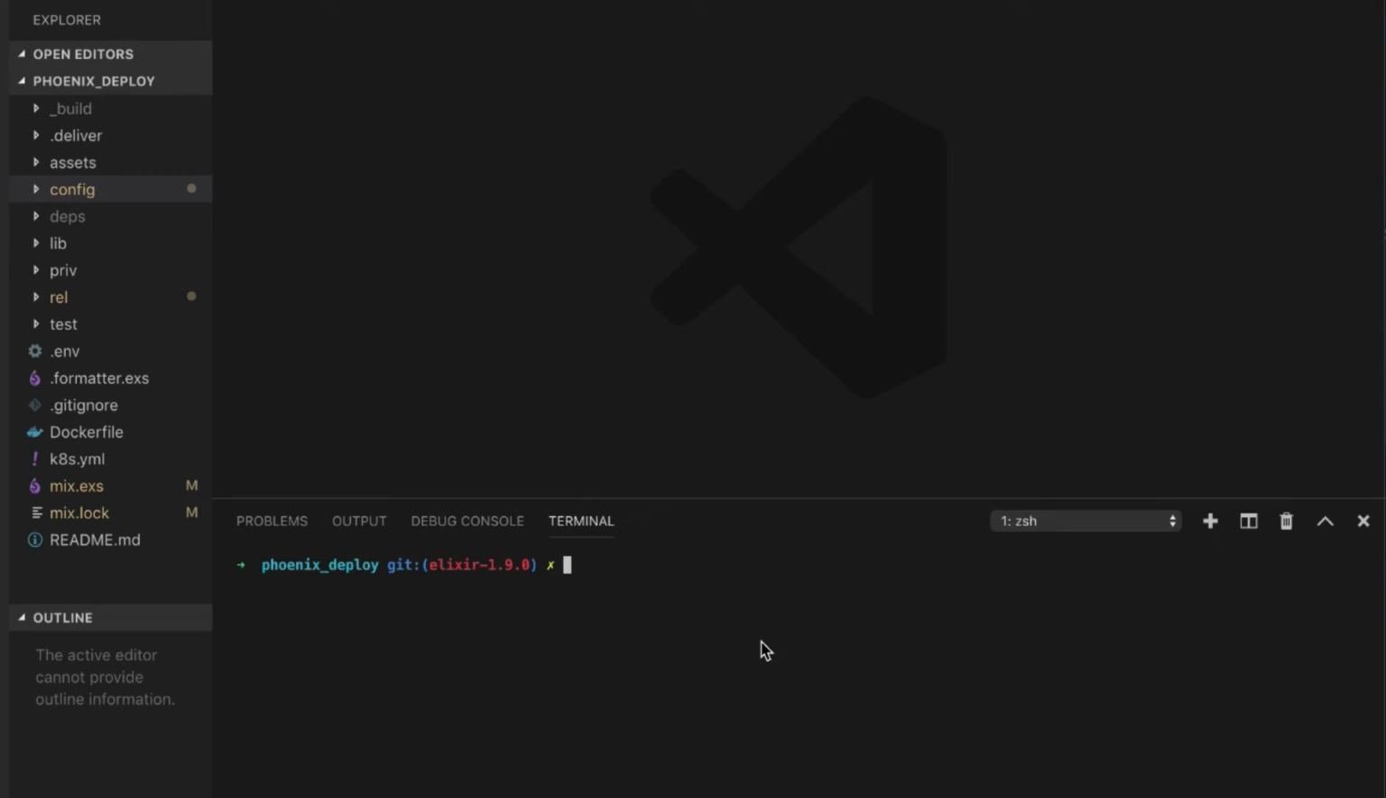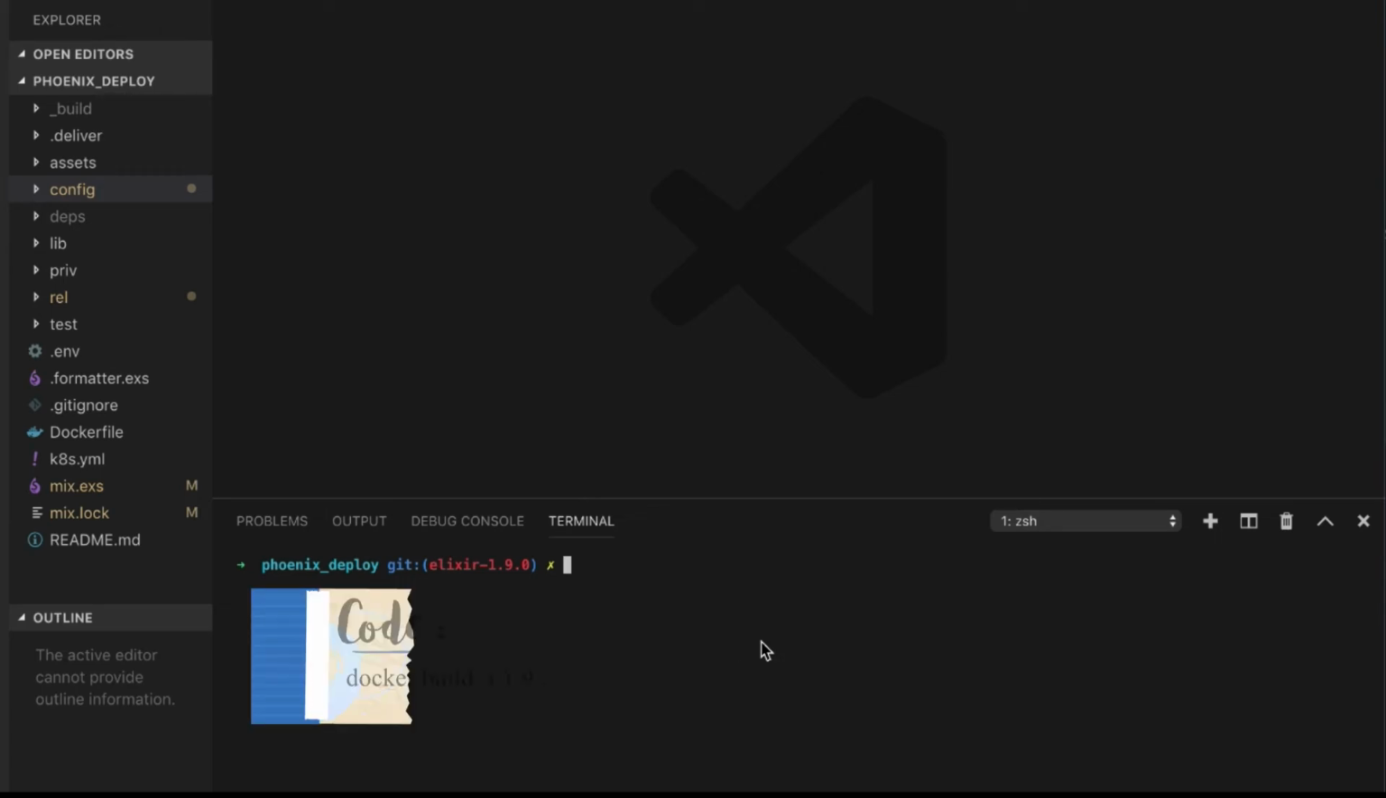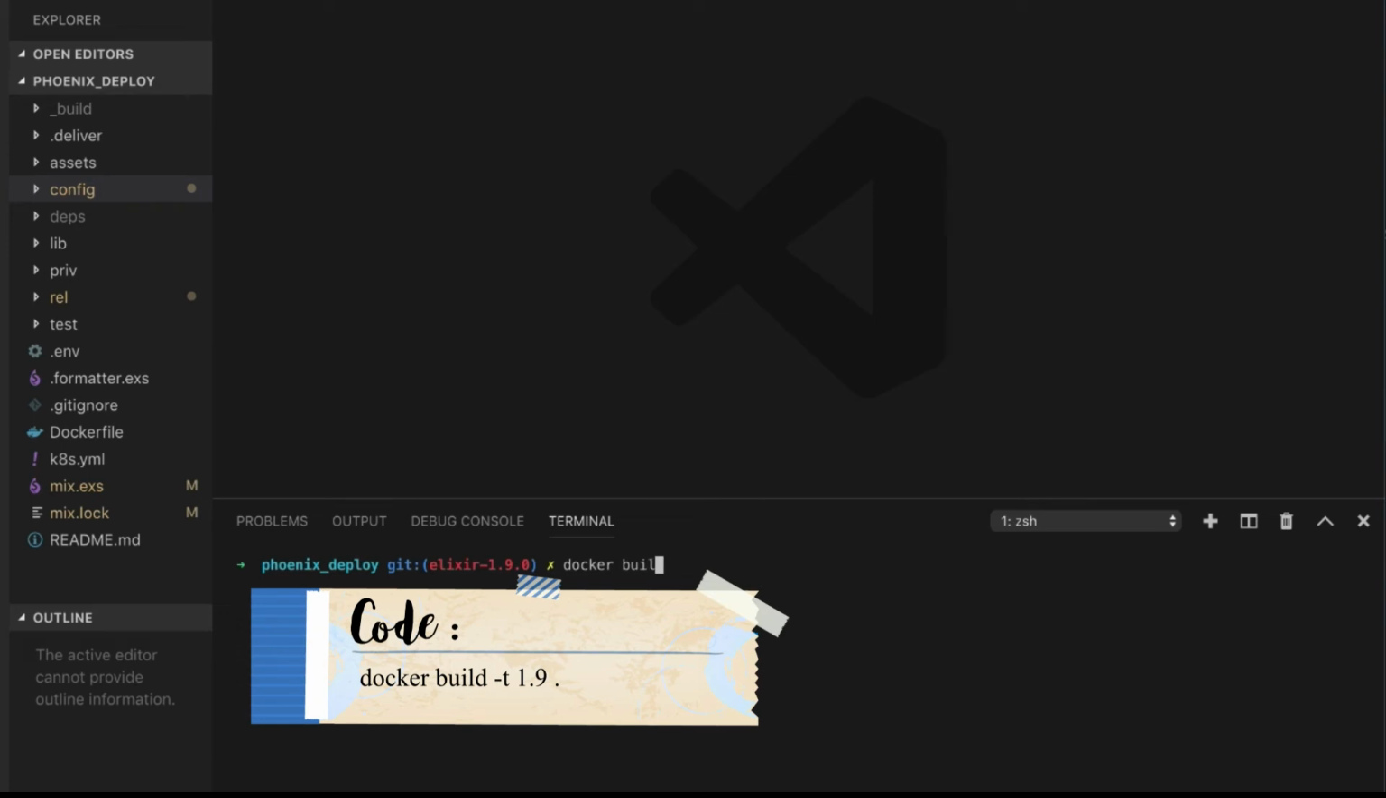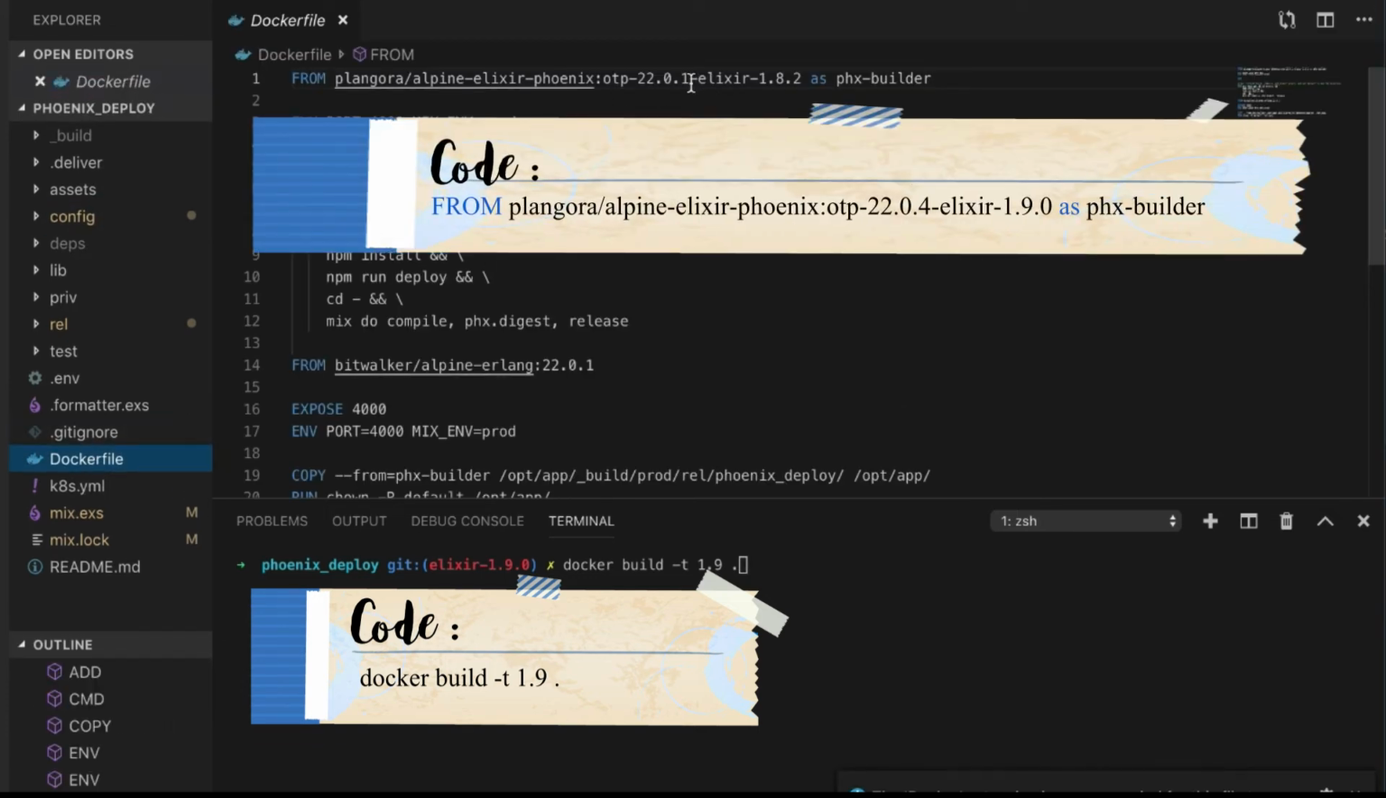Now let's go ahead and try to build this with Docker just to prove it all works fine. So let's tag this 1.9 for right now. And let us build our release. But sorry, one more thing we need to do before I forget. I'm going to use another container that I created.